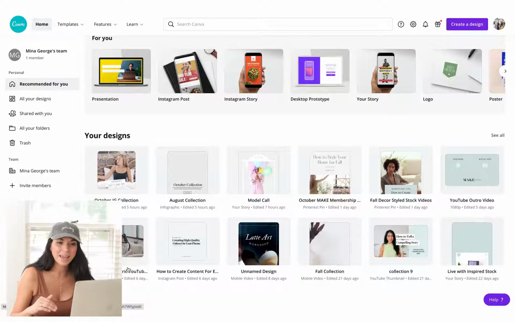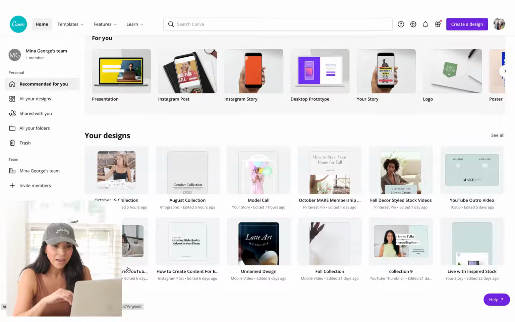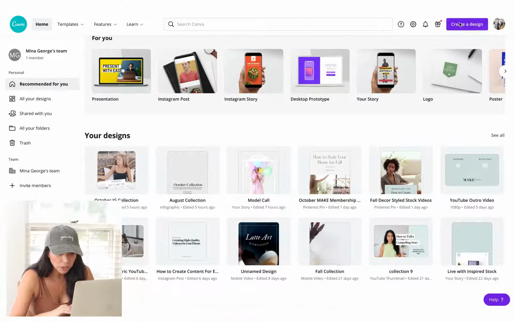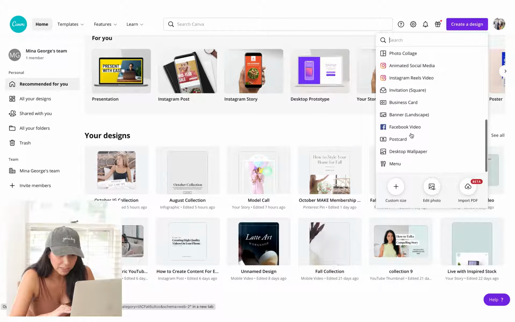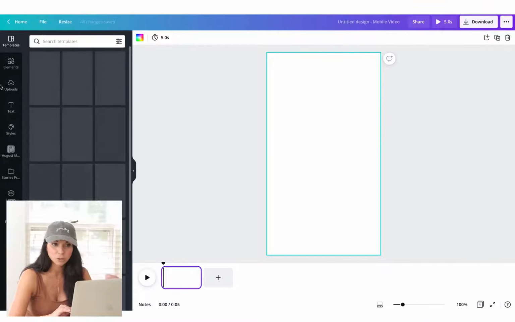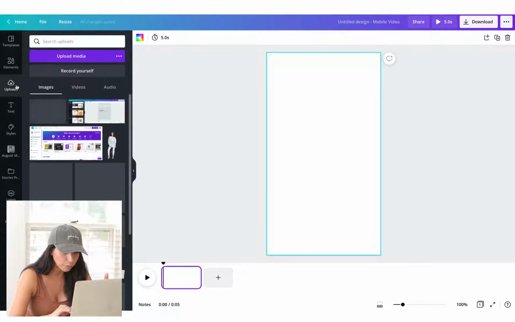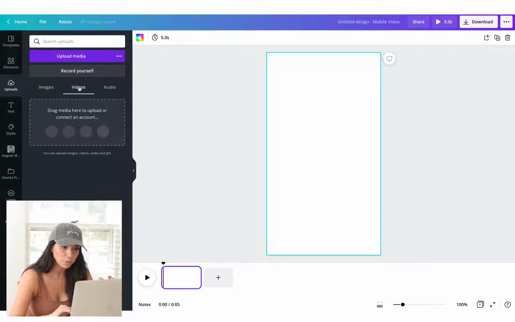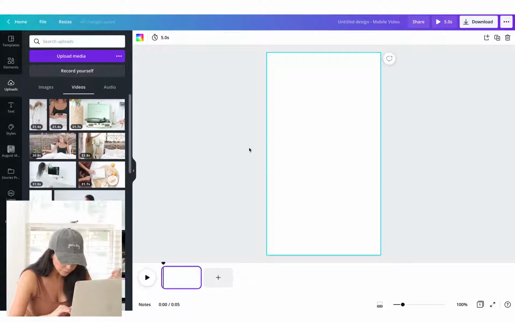Once you open up Canva, you're going to want to click on the upper right-hand corner where it says create a design, and then search for the option to create a reel, an Instagram reel. There it is. Once that has opened, it has all the dimensions ready to go. All you have to do is pick your video and drag and drop. I've already uploaded some videos to begin with, but I'll show you in a second how to do that yourself. So it's as easy as dragging and dropping.